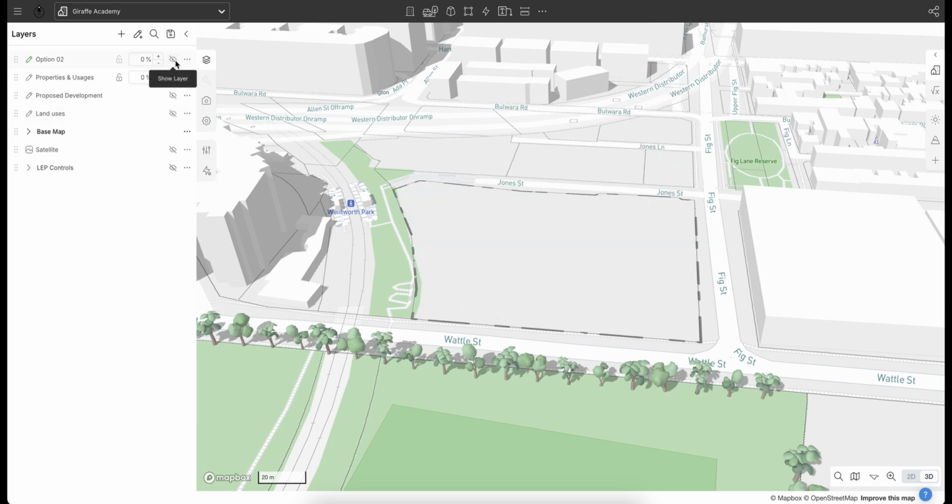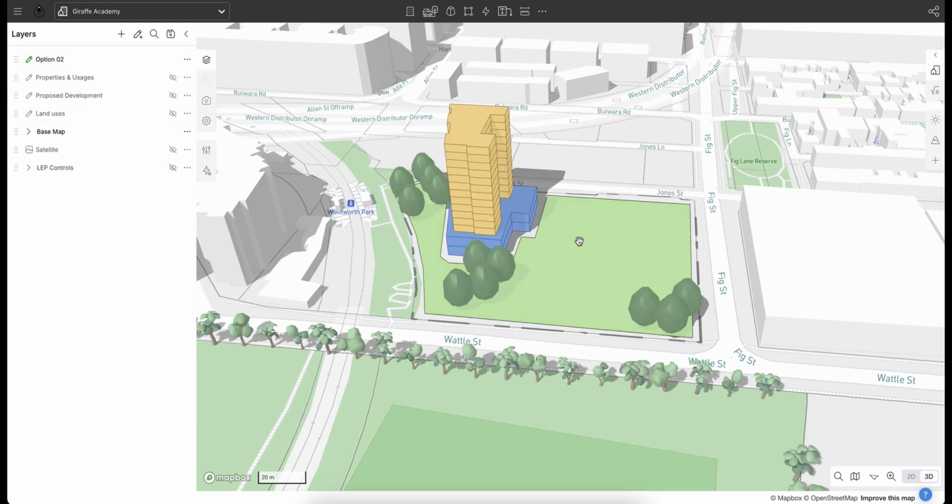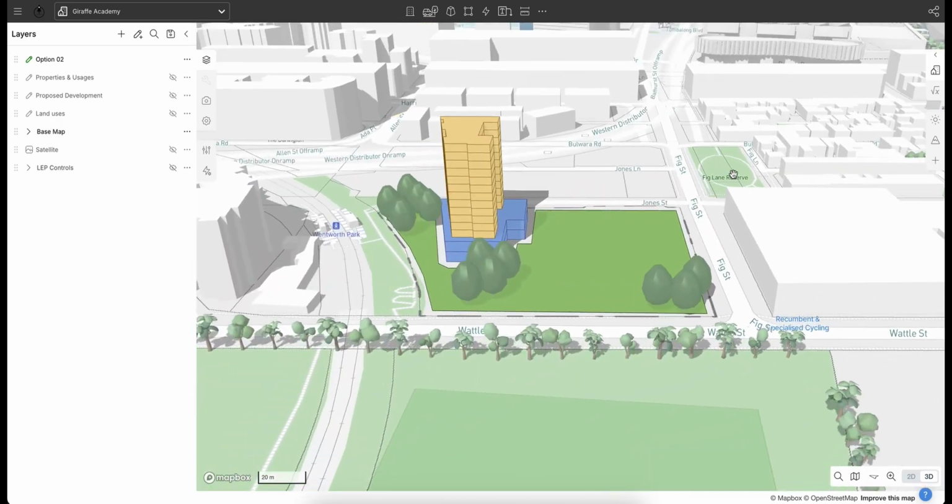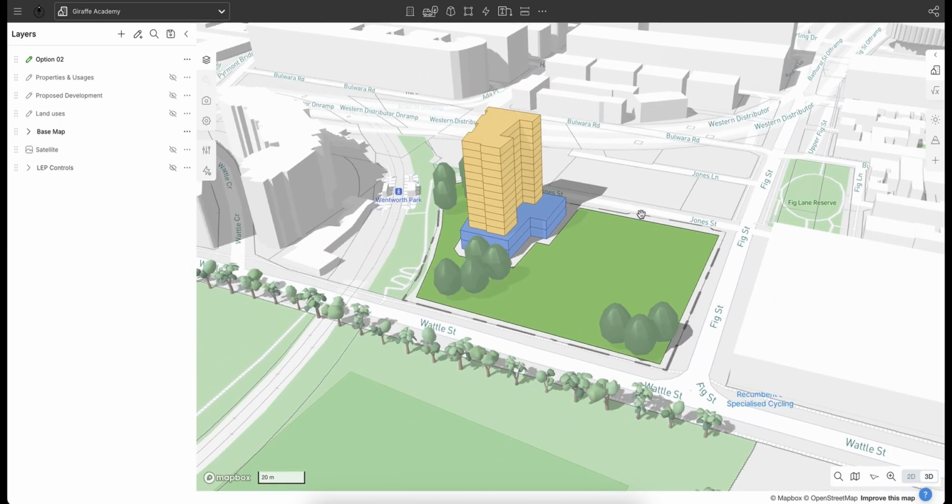and I can toggle between them by turning on and off those layers. However, Giraffe incorporates views in order to control what we can see on the map here, and so I want to just create a view in order to compare these options and quickly jump between them. So moving down on the tabbed menu here, we've got the little camera icon that says views. I'm going to select that.